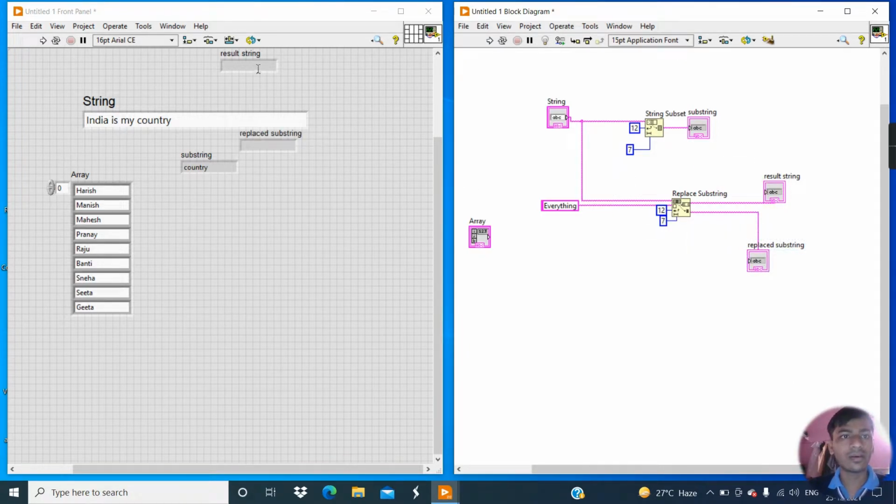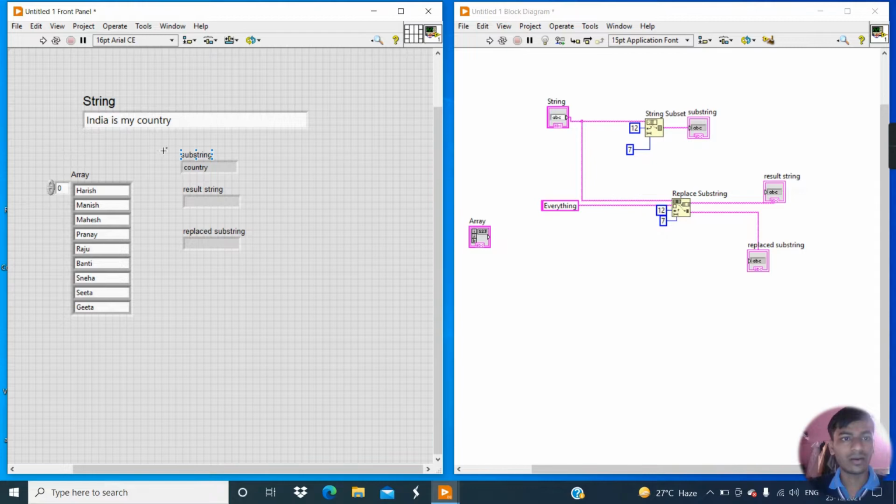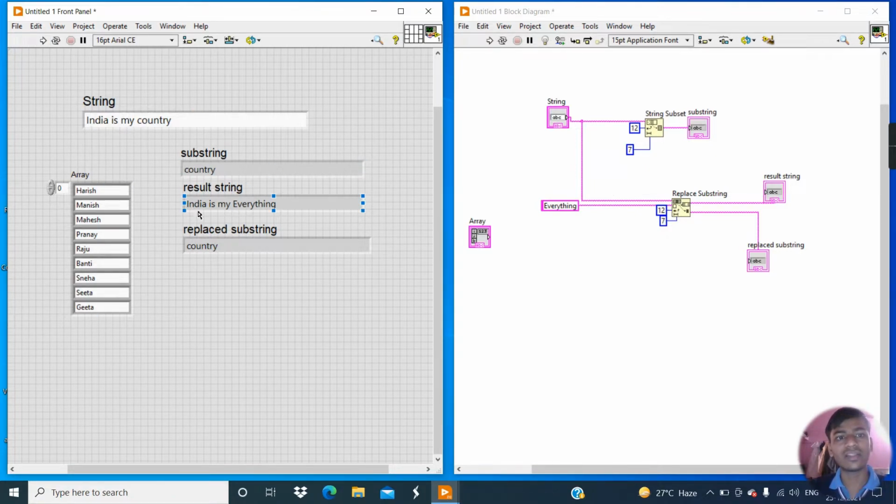Now come to the front panel window, select this, change the position. Also select this replace substring indicator and put it here. Select all, make the size large so that it can be visible to us, and increase the size horizontally also. Then click on the run button. Now you can see we have successfully replaced the word country with everything. Now our string is India is my everything, and the replaced word is country. Understood the function of replace substring?